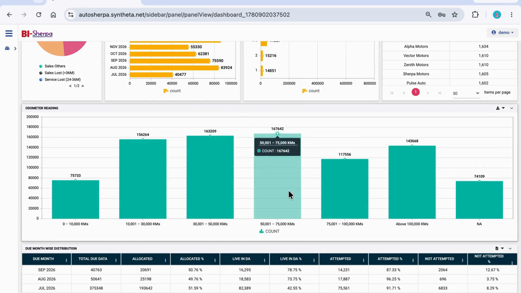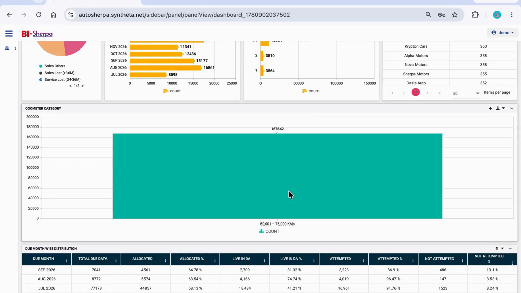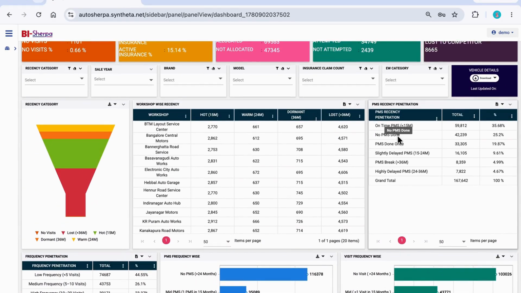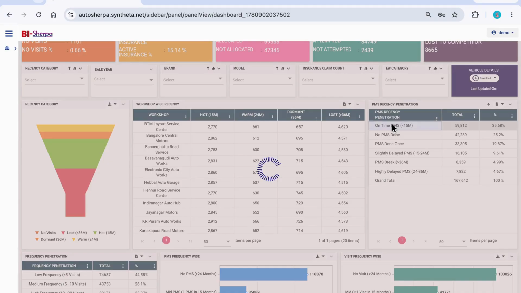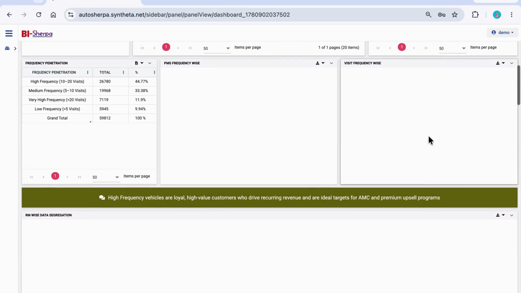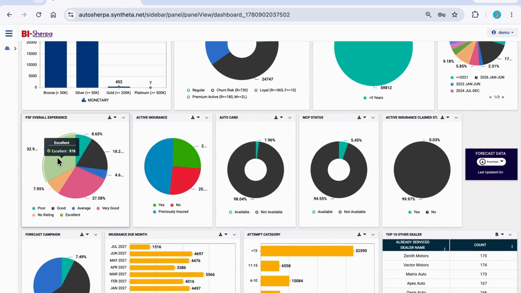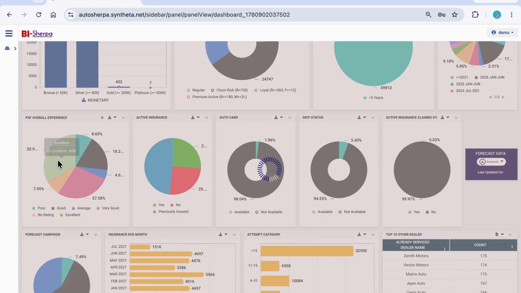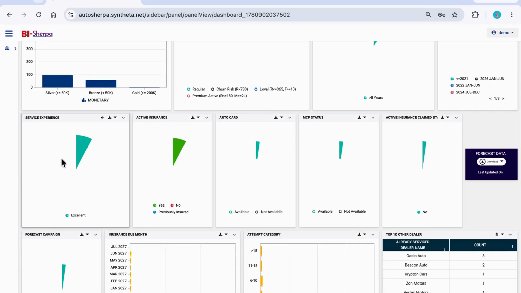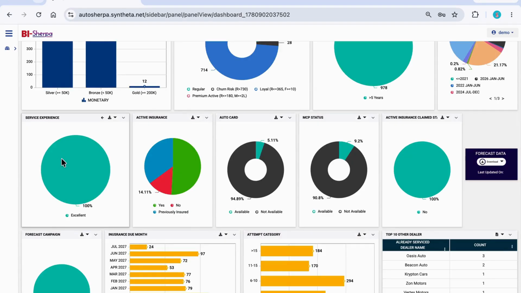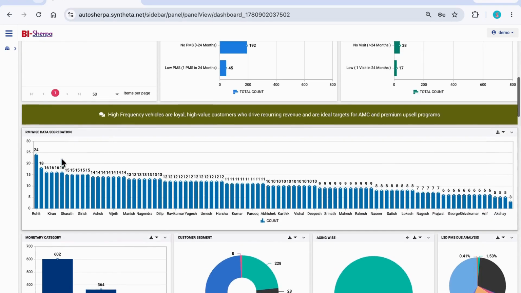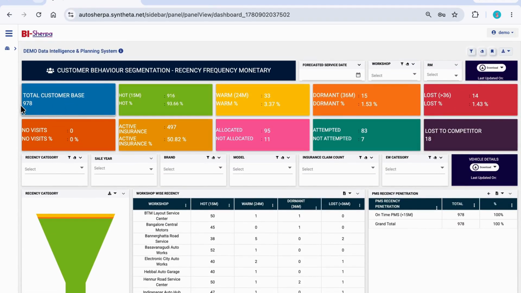Second filter. The odometer reading. You filter customers whose last service record crossed 50,000 kilometers. Third filter. Customers who have been regular for paid service at your workshops in the last 3 to 5 years. Fourth filter. Customers with a strong post-service feedback score. Those who gave you a 9 or a 10. In a few seconds, you have a hyper-qualified list for your new car exchange program.